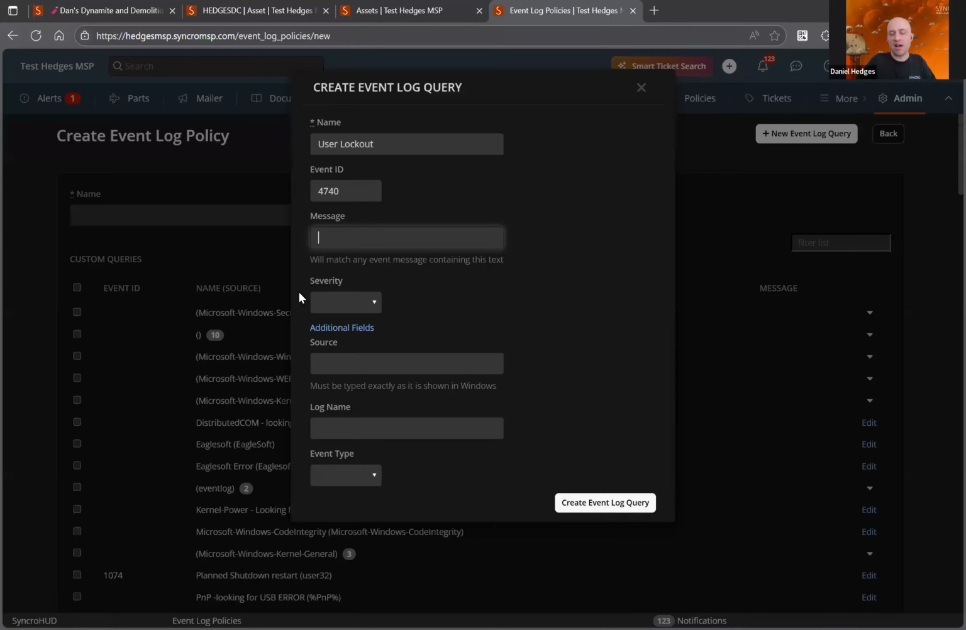I would not recommend the other fields like log name, event type, and severity unless it makes sense for whatever you're looking for, because if it doesn't exactly have that particular setting, the alert won't fire. So just try to get it with the event ID, and then go for the other two as well.